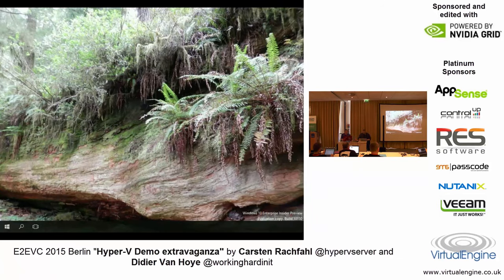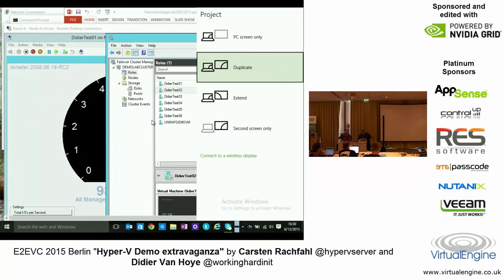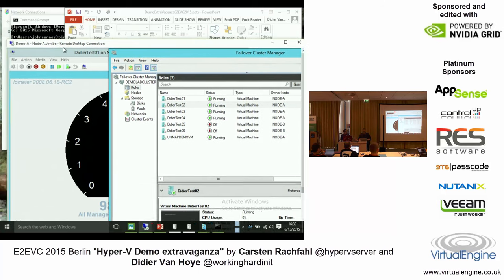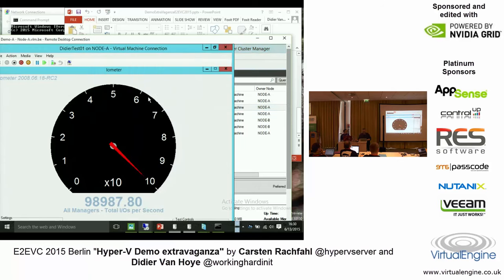There we go. Where's my remote desktop session? It's over here. Storage QoS is for later, but we might as well start with it because I've got it open. We don't see anything. That's very annoying. Why are you not seeing anything? I said duplicate, which should mean we duplicate something. Ah, there we go. Now you see something. I've got a VM running here. It has something that's called IOMeter. I had a remote desktop session, I think. Hello network. Okay, it's back now.